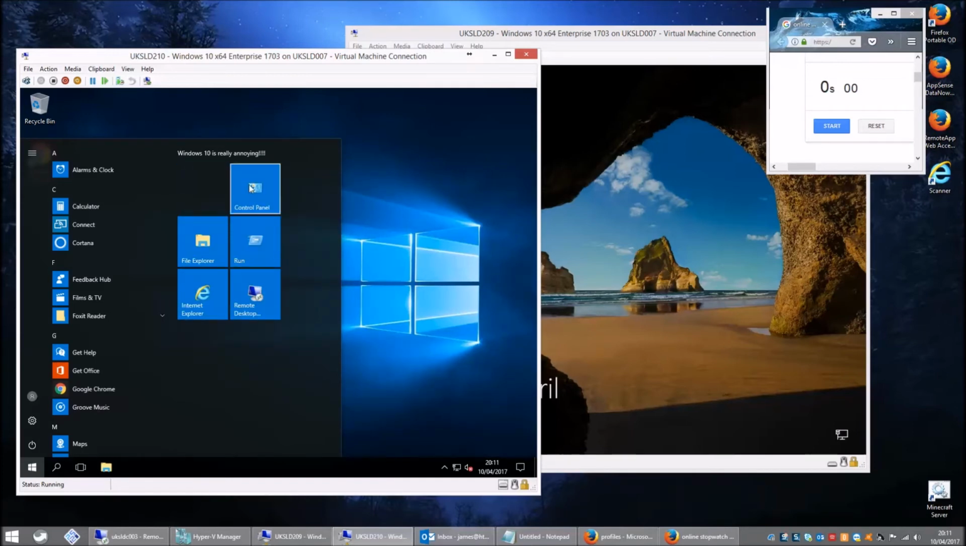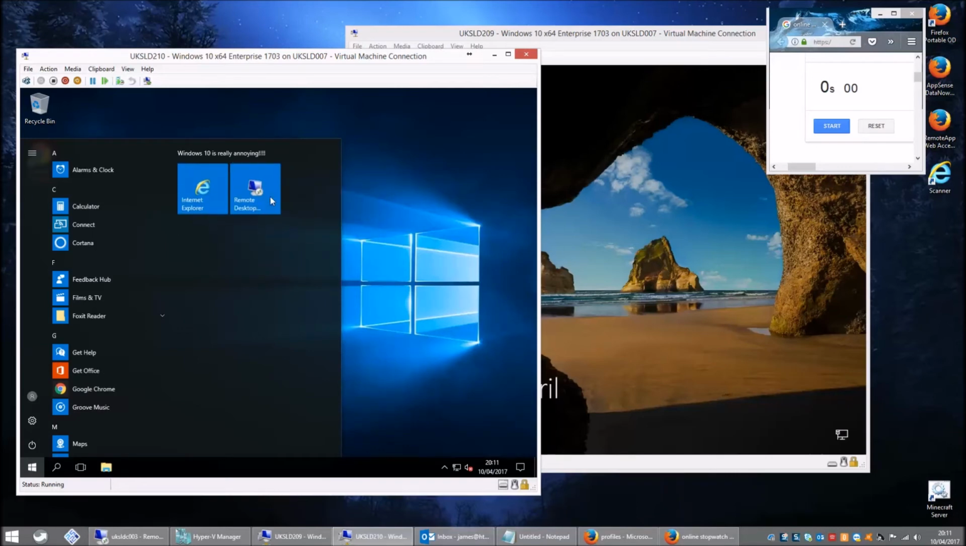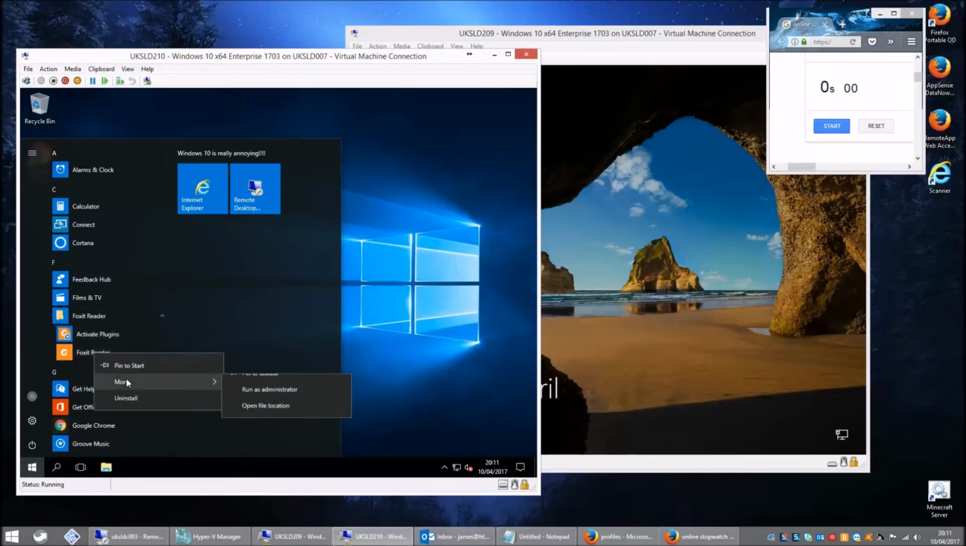What the hell was that? I am actually using an old start layout here, which wasn't designed for the 1703 update, so there may be some oddness on there. Anyway, let's just pin a few bits on. What can we pin where? Anyway, let's pin something to the taskbar.